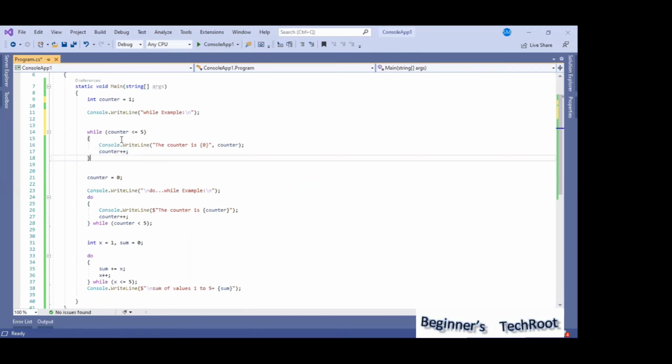In a similar way, as we already declared the variable counter, I am not declaring it once again. I am just assigning a fresh value 1, counter equal to 1. Why? Because here the counter was incremented, right?